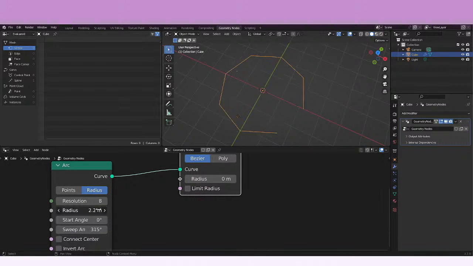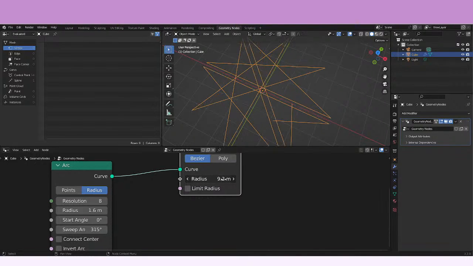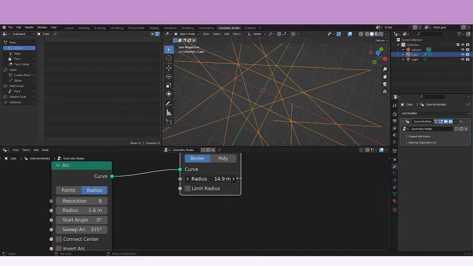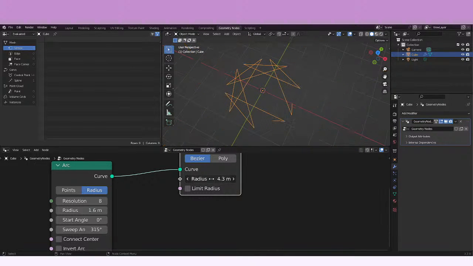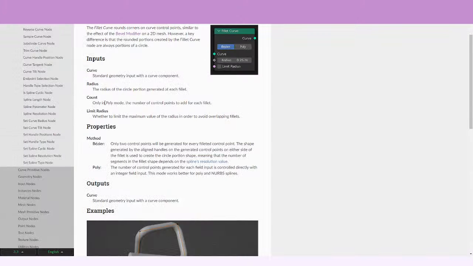You see this? These are portions of a circle. It's just this small scale, and after you do it too much, then it starts going out of the shape. But we're going to check the limit radius here.